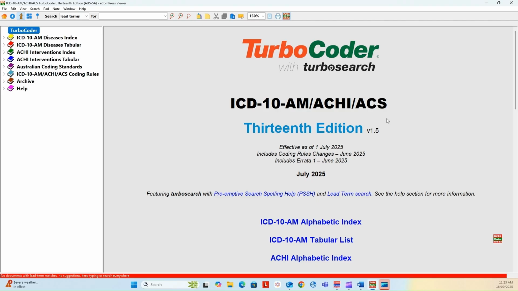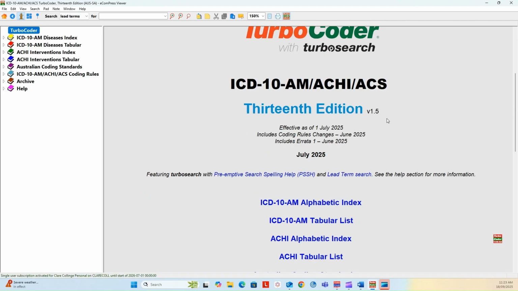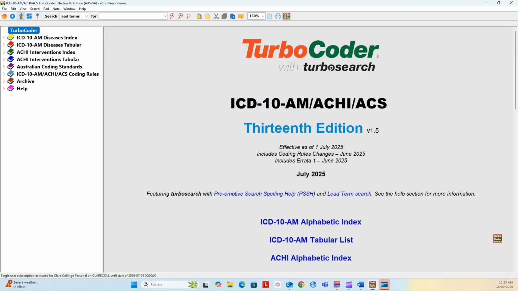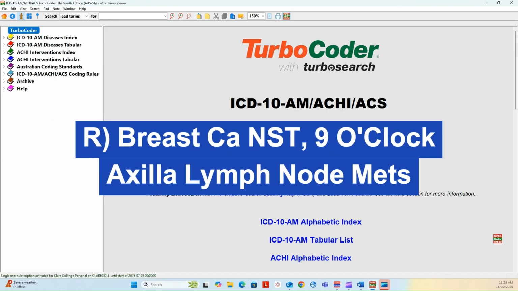Okay, so next let's do cancer coding. So for example, say we've got a patient with breast carcinoma. The morphology is a carcinoma, no special type. The location is 9 o'clock, and the patient also has positive metastatic axillary lymph nodes.